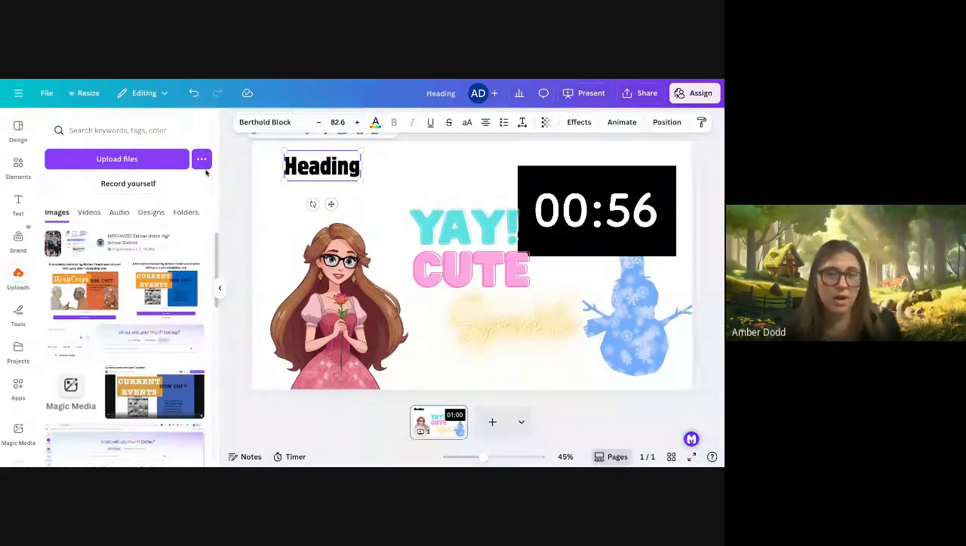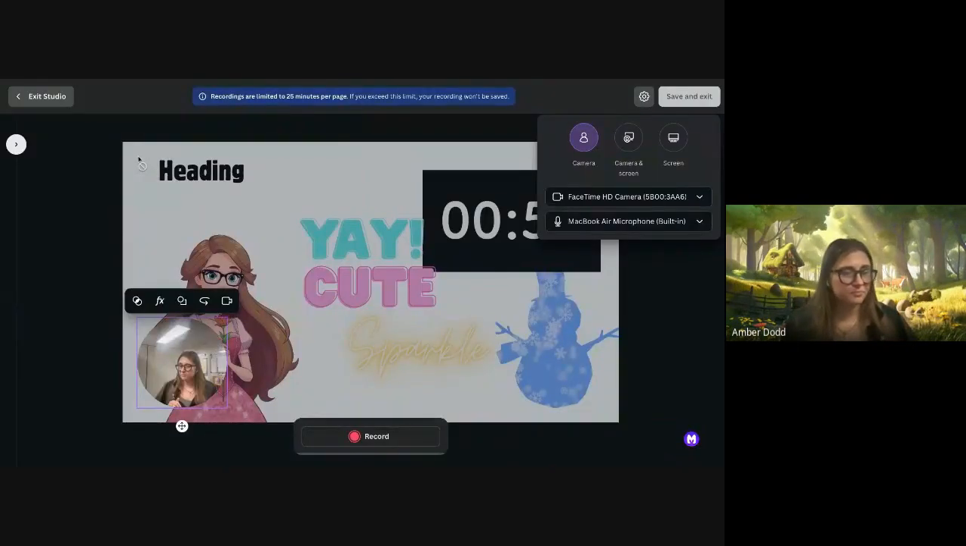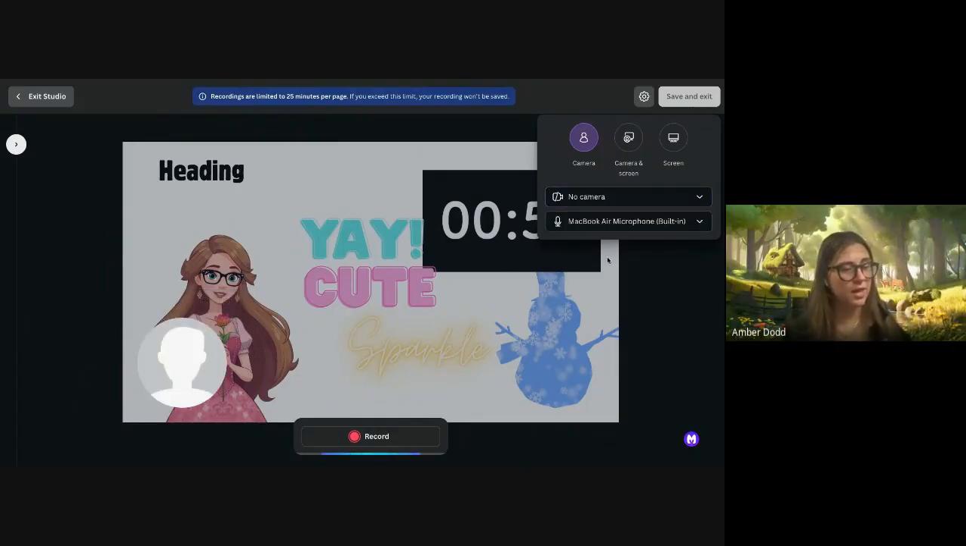While we're here, I want to show you this record yourself feature. I'm going to talk about this more with collaboration later, but this record yourself feature is really nice because now I can either record a talking head, so me talking and giving the presentation, or I can do screen recorder for desktop, which is new, and generate for AI voice. I don't really like AI voices, so I don't play with this, but the recorder talking head is pretty awesome. Because you can record the presentation directly within Canva, and I can choose to have the camera off.